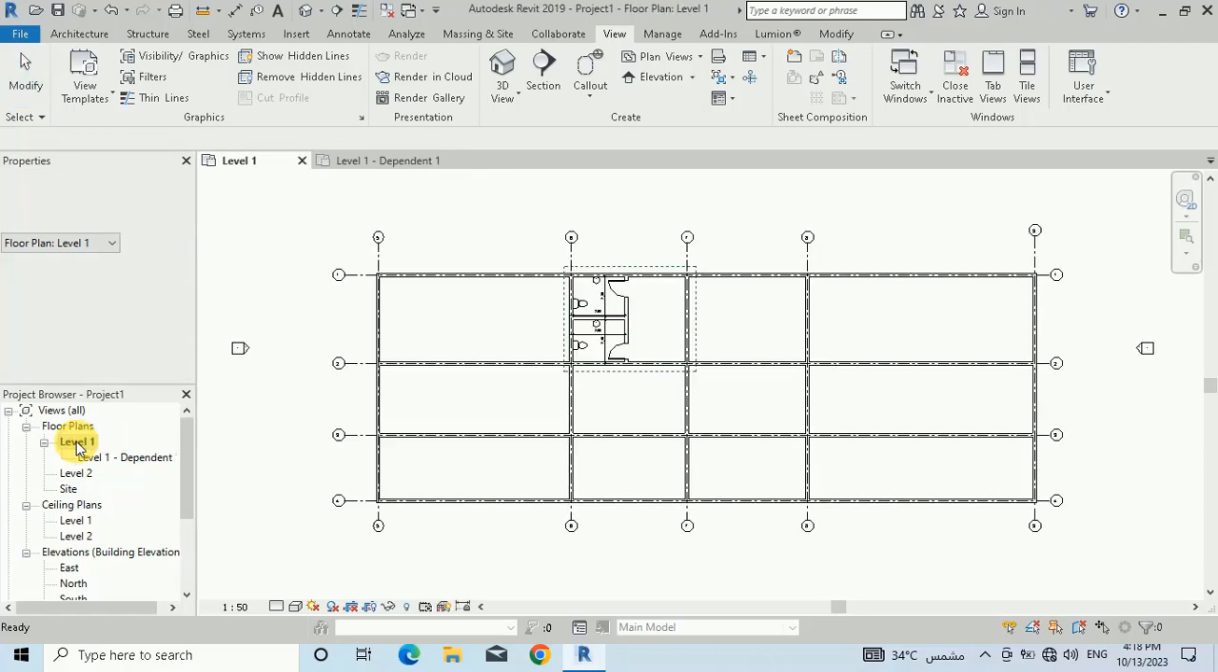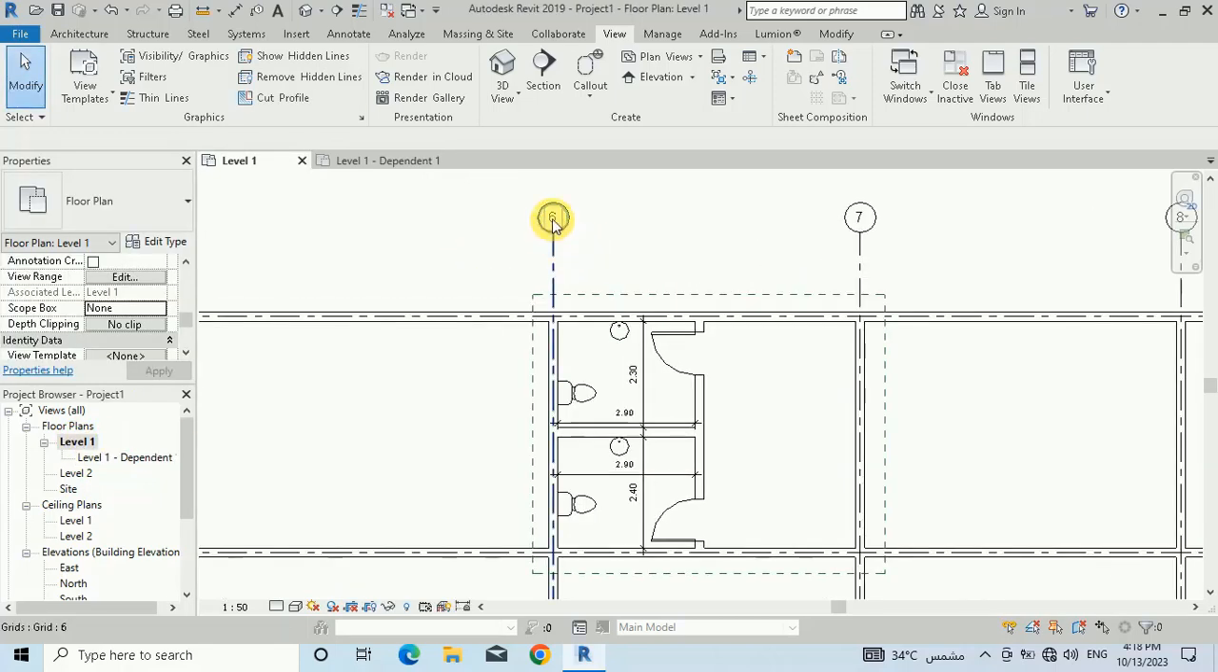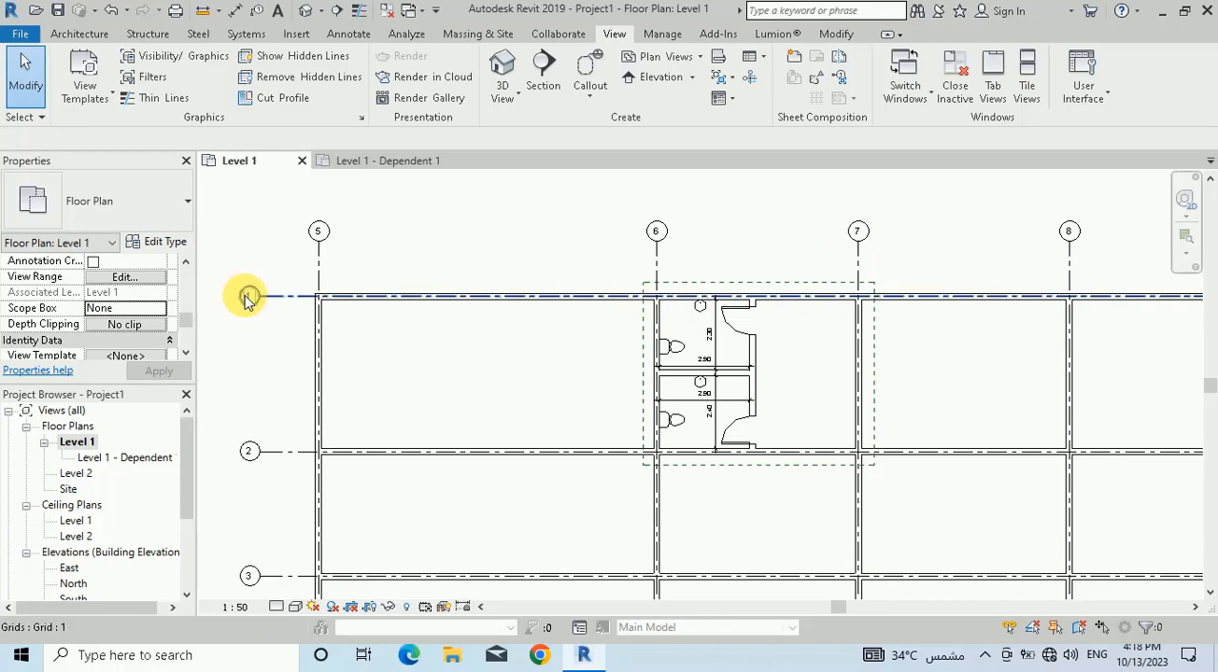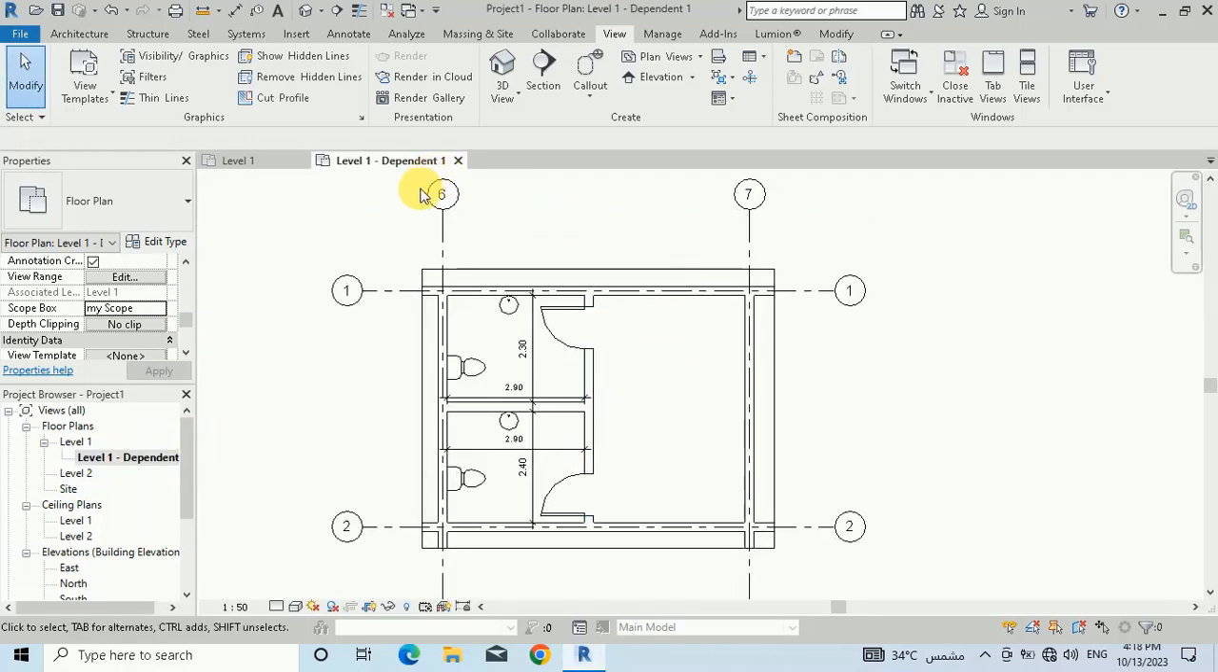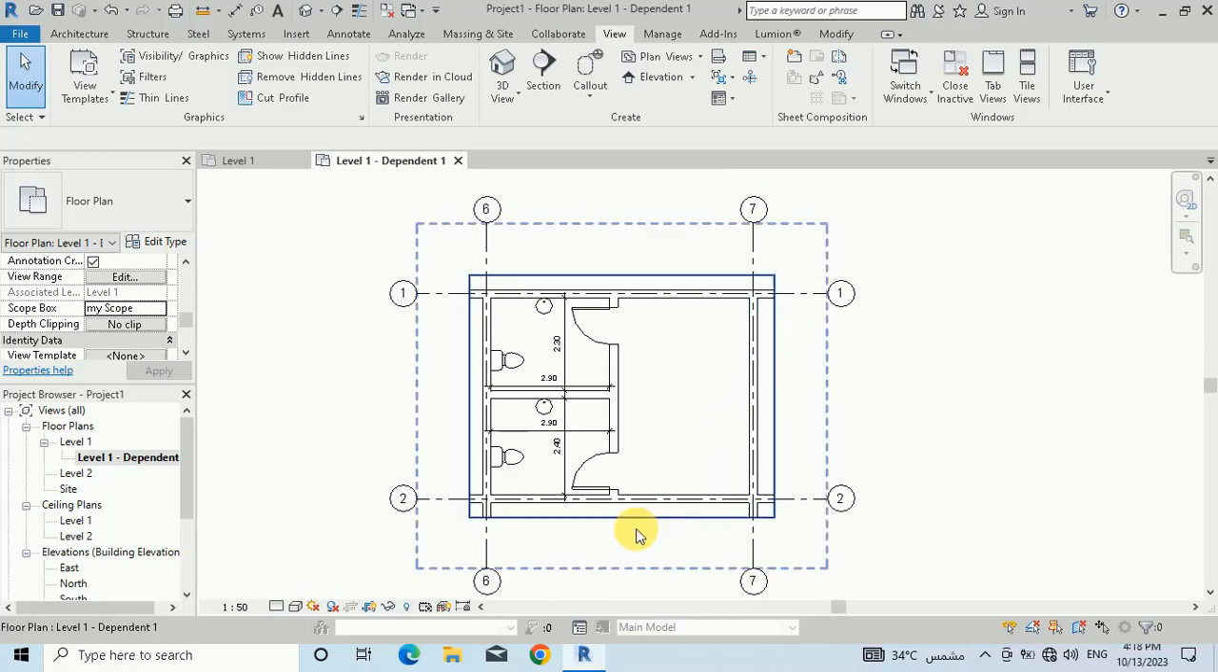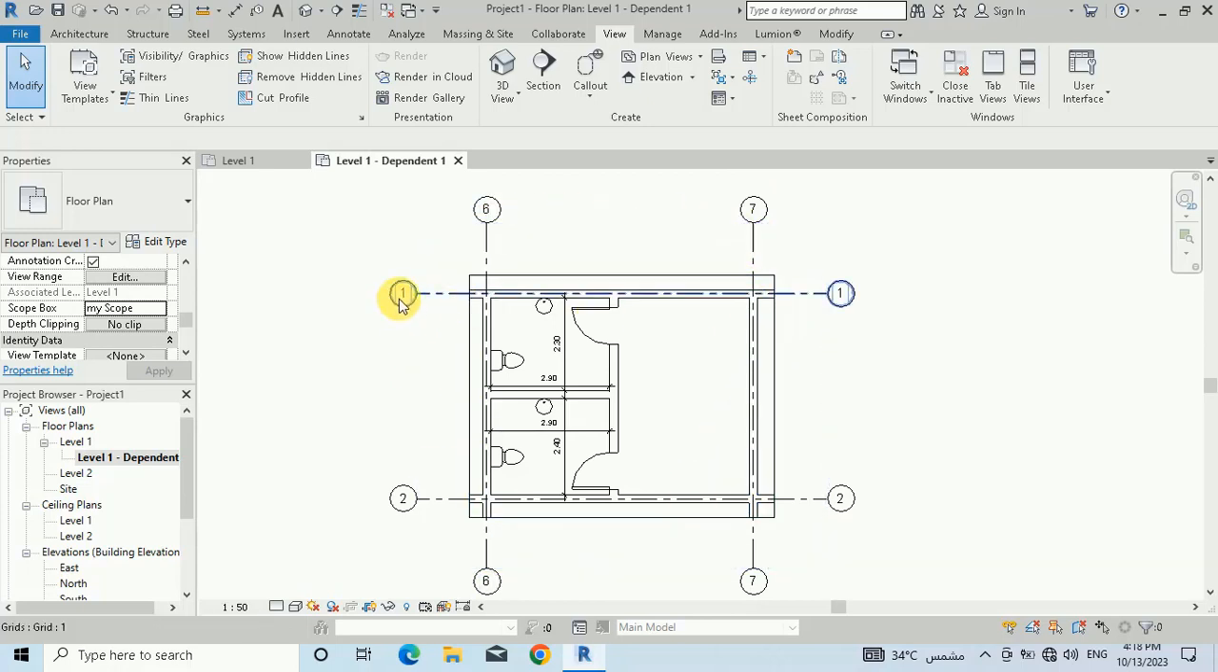You will see level 1, this one 6 7, and this one 1 2. So you will click on the level in your scope, and you can see automatically come 1, 2 and 6 and 7.